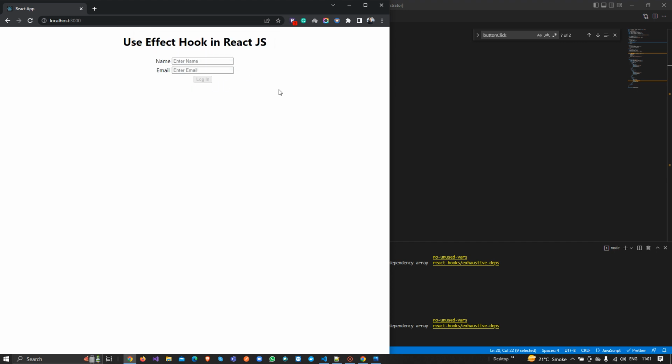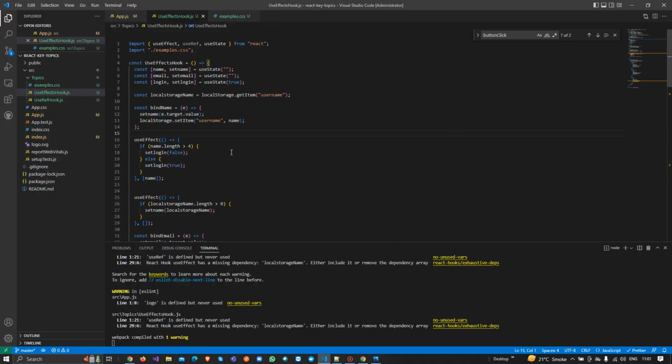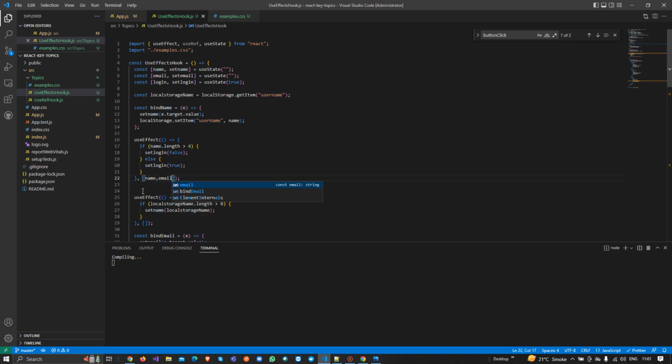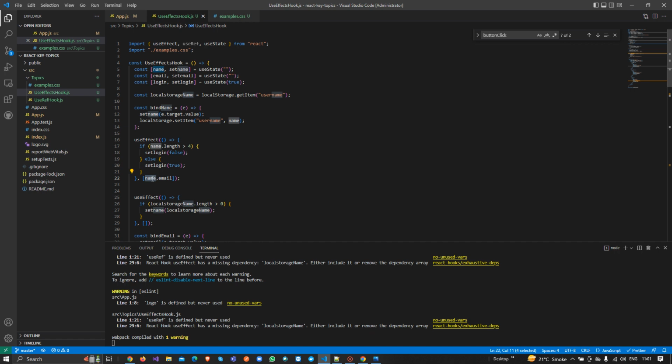So this is how the useState dependencies are working. This is one condition of the dependencies. We can pass some others also, like I can say email. If anything changes in the name useState or email useState, this useEffect is going to hit.